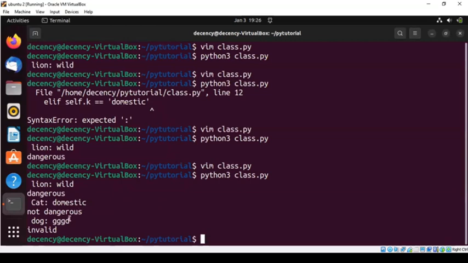So you can see our first animal is lion. Lion is wild, dangerous. Second, cat, domestic, not dangerous. Third, dog, because what I wrote was gibberish, invalid. So this is how to run it. Let me show you guys another example.